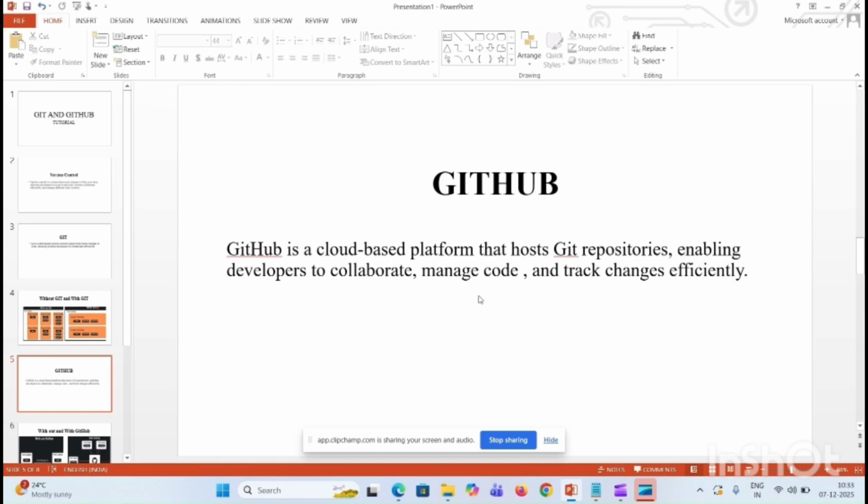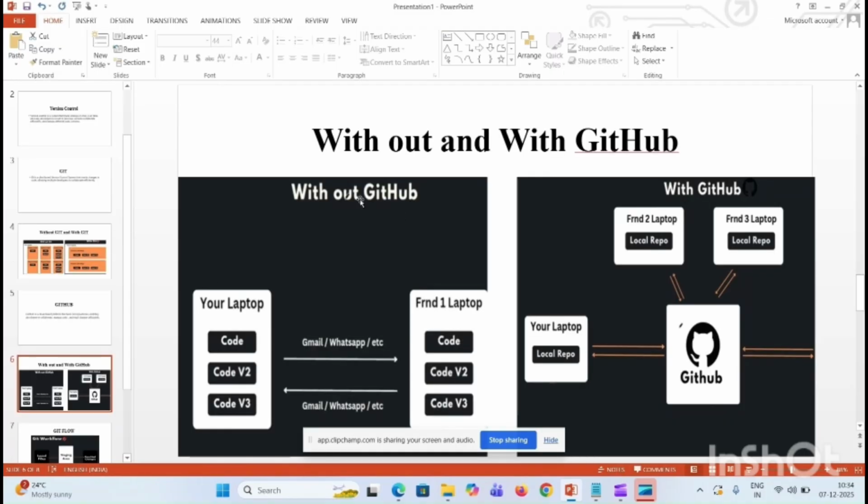So, what does all this mean? Let us know. GitHub is a cloud-based platform. If your code is public, then everyone can watch it. Everyone can make changes to your code, and the changes will get tracked. Let us know more about it through this diagram: with and without GitHub.